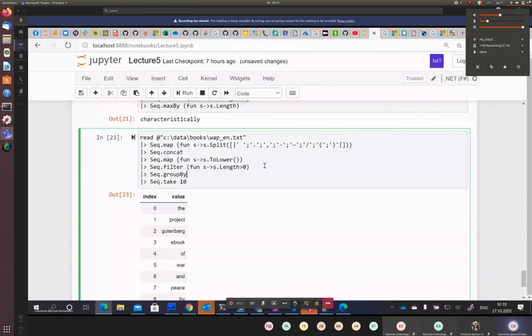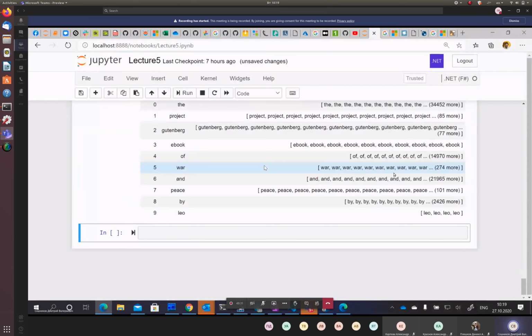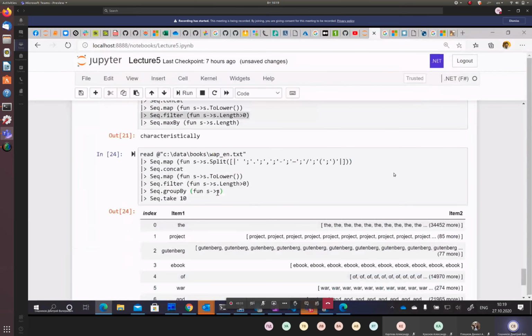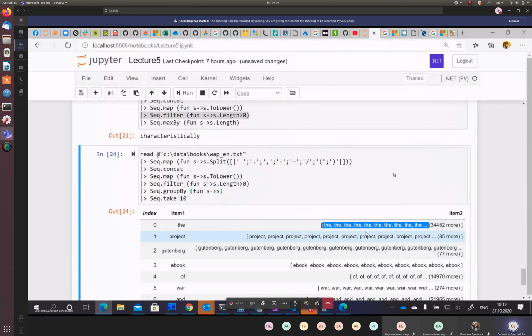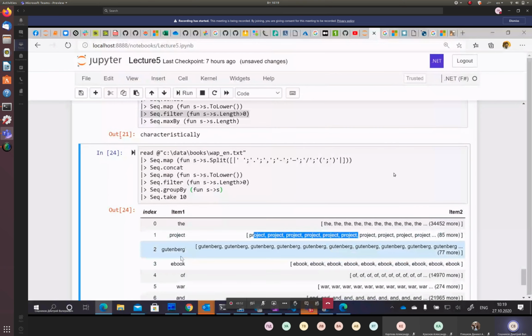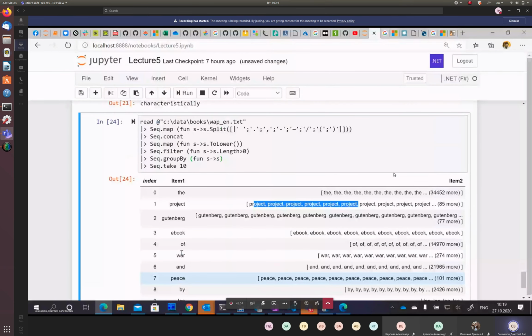I can use sequence group by. And sequence group by does the following. It applies some function on top of words, like I would use the identity function to begin with. So, for example, it takes the first word, there, and then it groups all elements of the sequence which have the same value of the function. So it groups all occurrences of there together. And then project, and it will group all occurrences of project. So you see what it does. It does grouping by the value of this function.